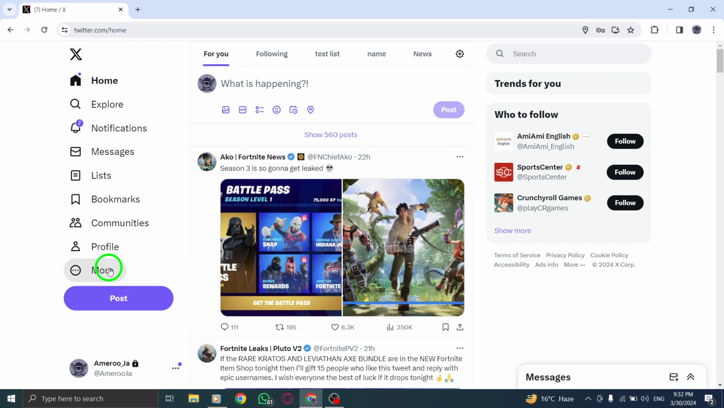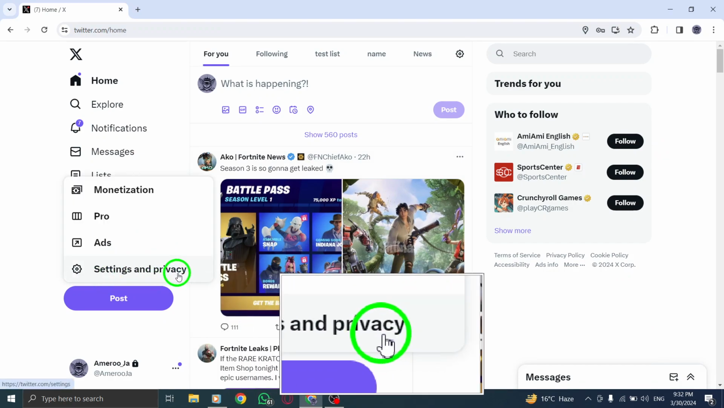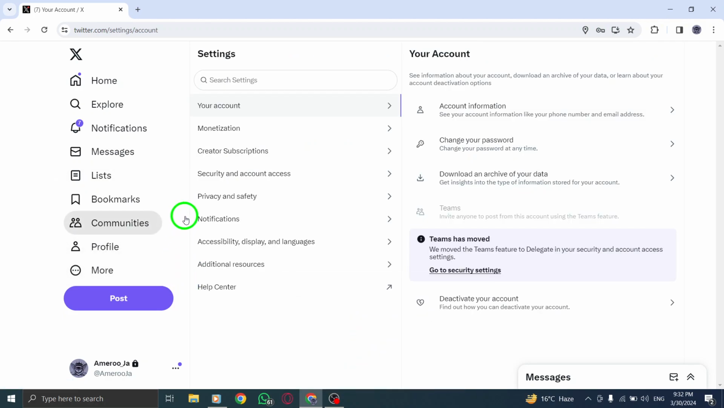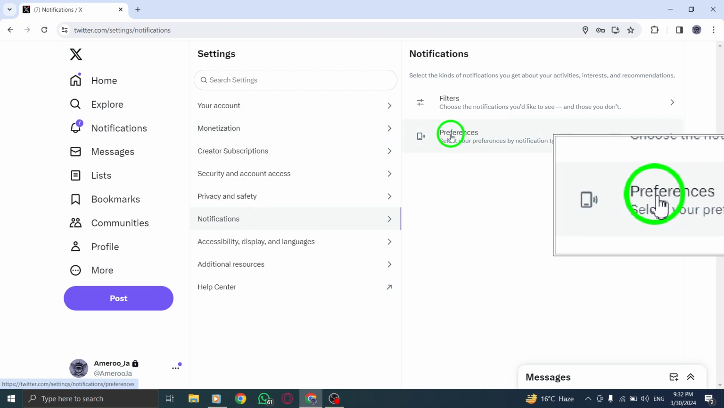Next, locate and click on your profile picture in the top right corner. Then select Settings and Privacy. In the Settings page, find and click on the Web Notifications option in the left-hand column.